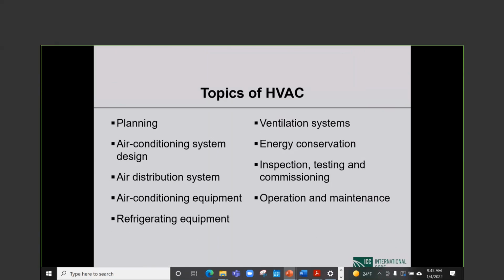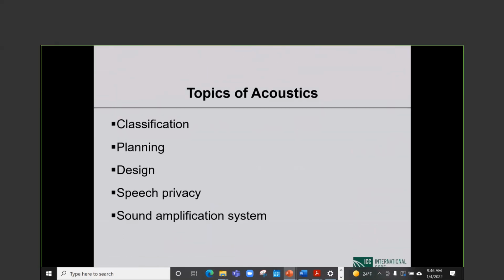I know that this kind of reading of list is boring, but I hope that for a structural engineer or a civil engineer, this is in itself very good exposure to what the other professionals deal with, the electrical engineer, the mechanical engineer, all of whom have a role to play in the construction of a building. So this is what they're dealing with.